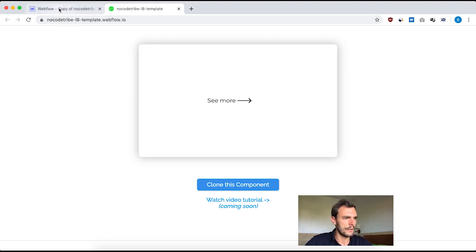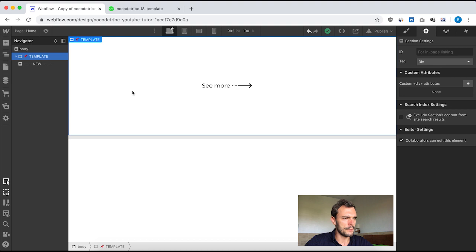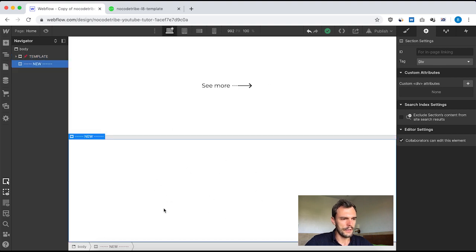So let's do it. Here is my Webflow project. As usual, I divided this project in two parts. The top part is the template with the finished component, and the bottom part is where I'm going to rebuild this link and this animation. Now, first let's start with the structure of the template.